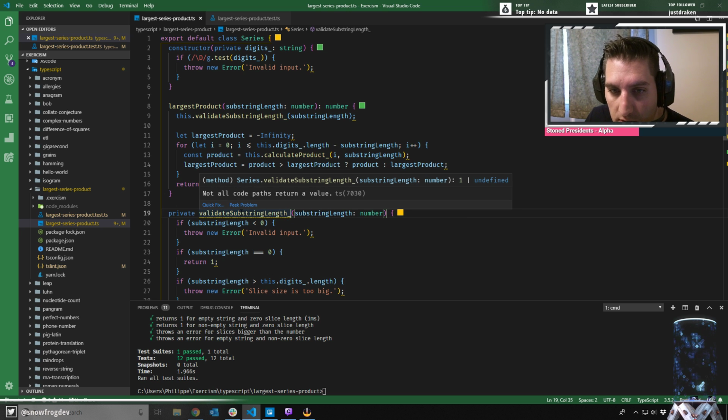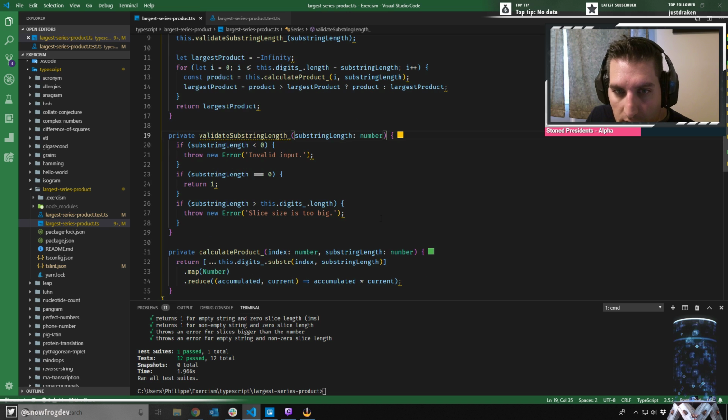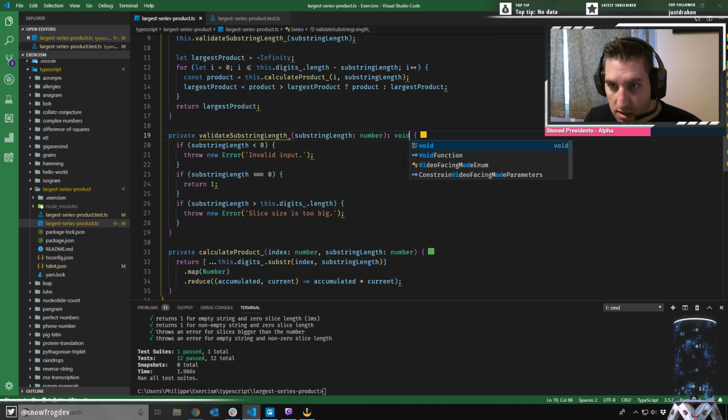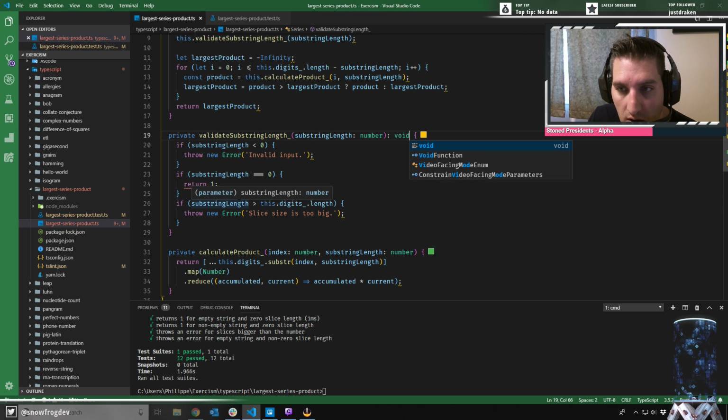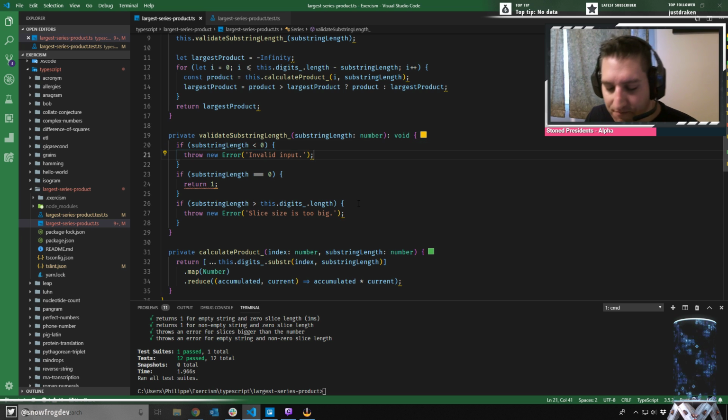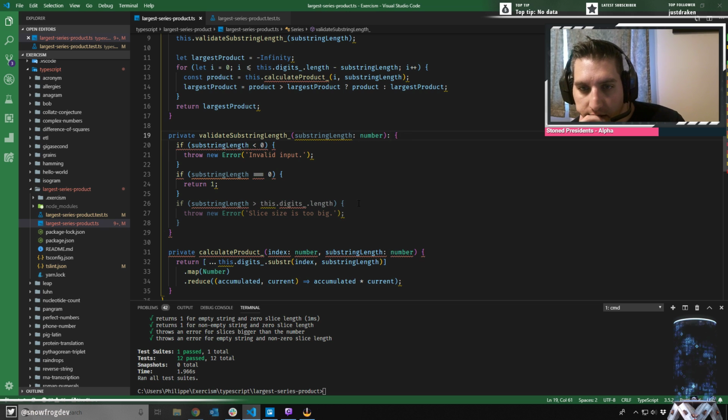Not all code paths return a value. Yeah, that's true. And we're kind of fine with that. Just void, I guess. Oh, crap. Okay, that was our problem right there. Ah, I missed that one. Okay. Back to the drawing board.